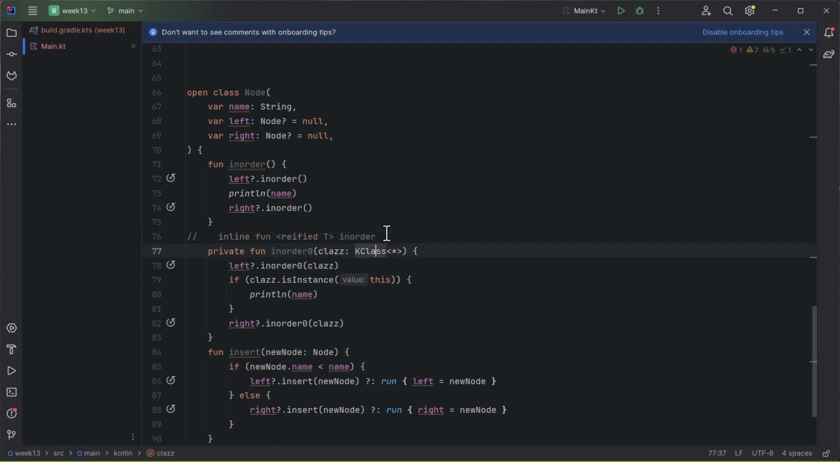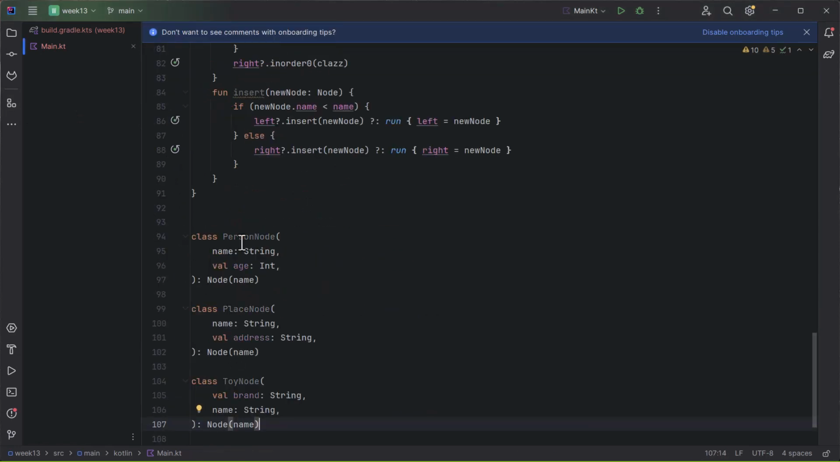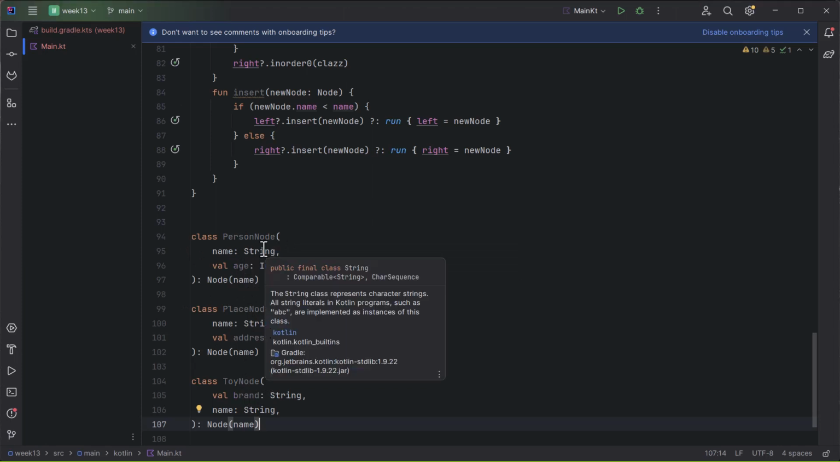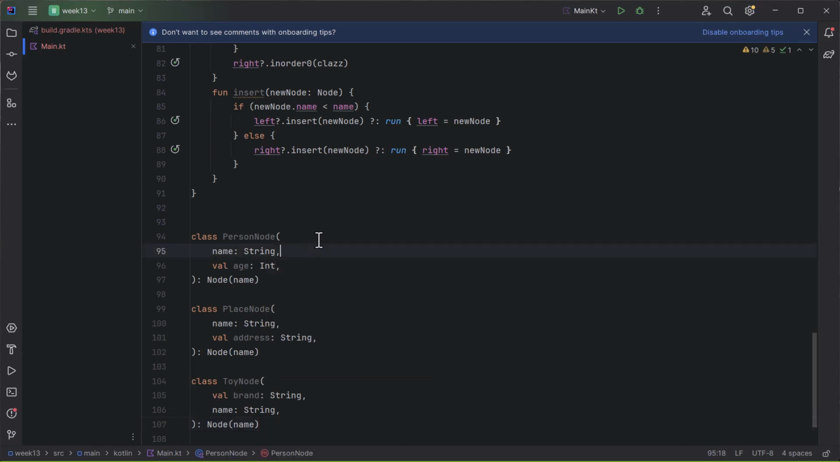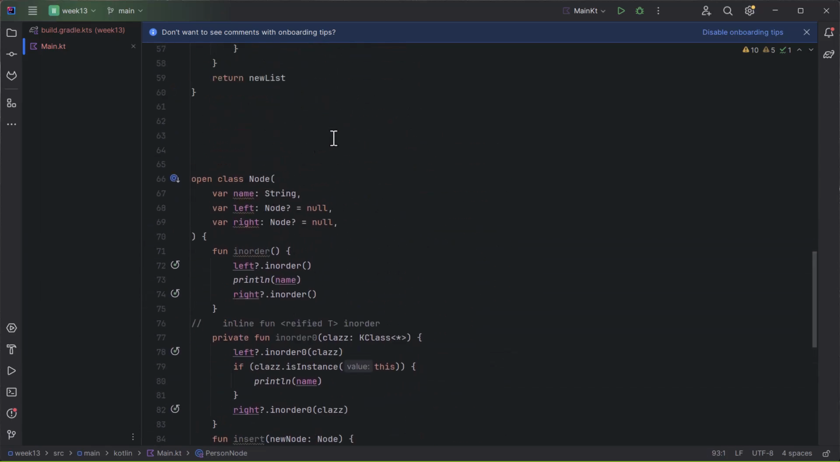Oh, I should probably mention why this even matters, because I only had this one node type. If I had different types of nodes, so let's say that I had these guys, like a person node, a place node, and a toy node, which have different types of data, I'm basically storing heterogeneous data inside of a tree. And I might want to filter it to say only give me the persons. Let's just make sure that works first.